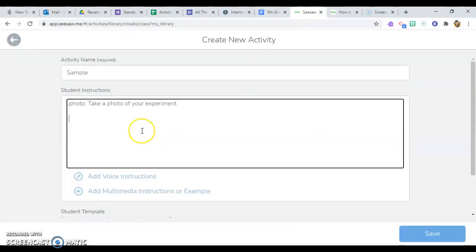So I'm going to go back and I'm going to put label. I need that other colon. So label your photo. So here you see that it's just text.